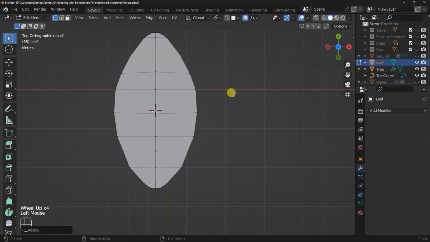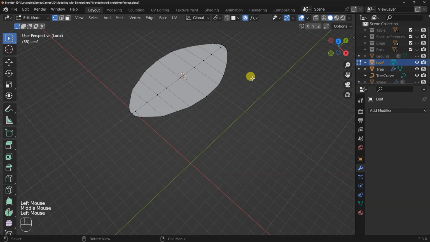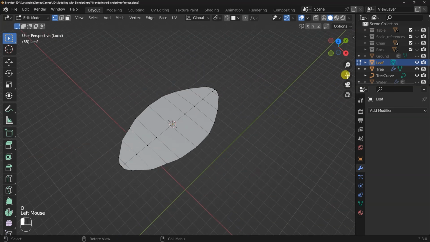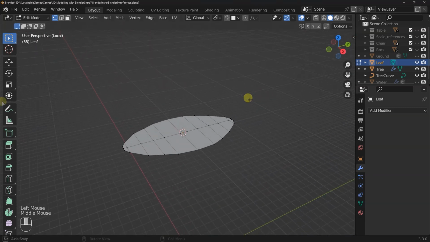Yeah, I really like this. Good. So now we can toggle off proportional editing and get to work. Now the loop select will help us to select a line of edges, and we can achieve that by clicking on Alt and selecting. Let me switch to the edge select, so we can click on Alt and select.